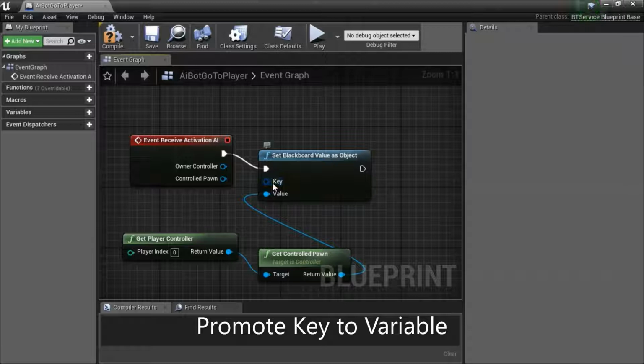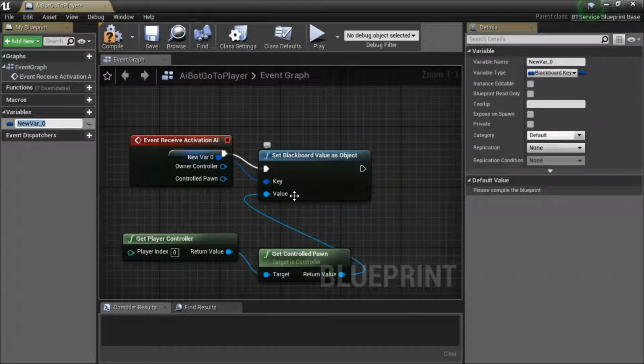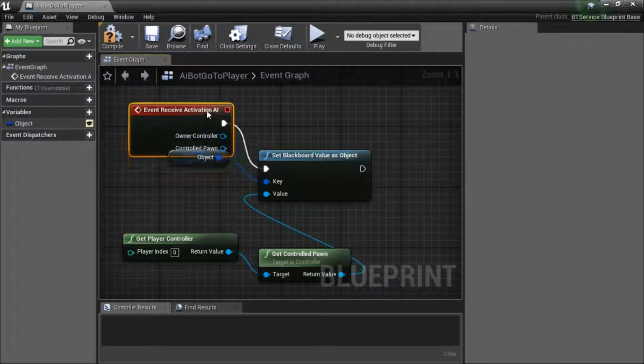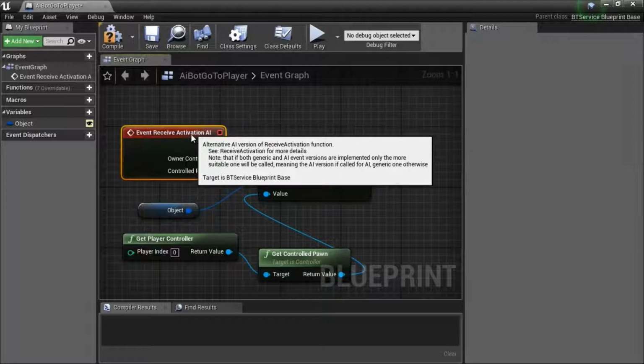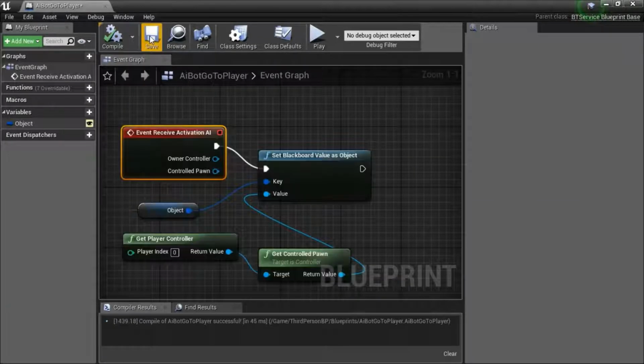Right click the key, promote to variable. I'm going to name it object, make it public, compile, save.